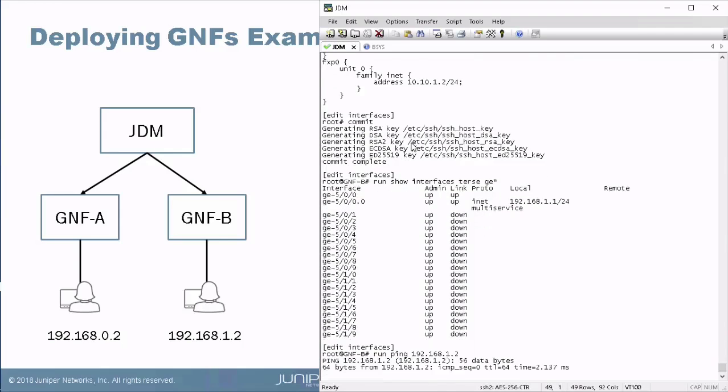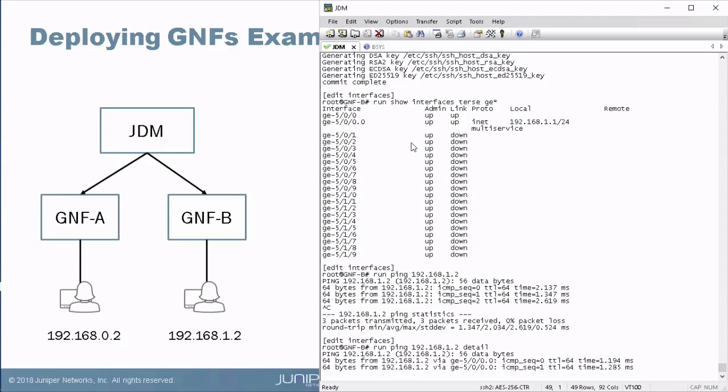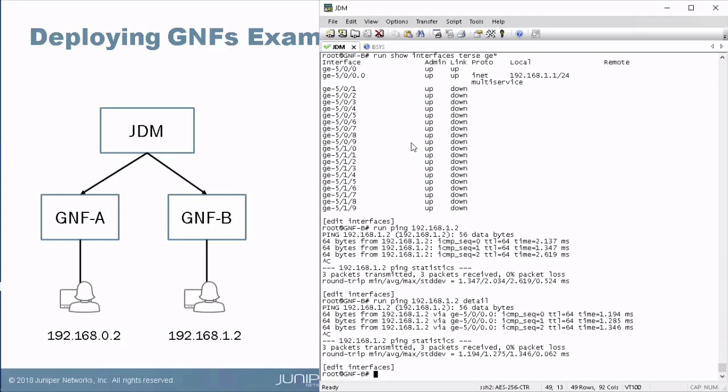We'll go ahead and ping, and we can access the host. I like to use detail to make sure the GNF isn't pinging its own interface. We can see it's pinging through the ge-5/0/0 interface. That's perfect. That's what we want to see. And so I do want to show one other quick thing.